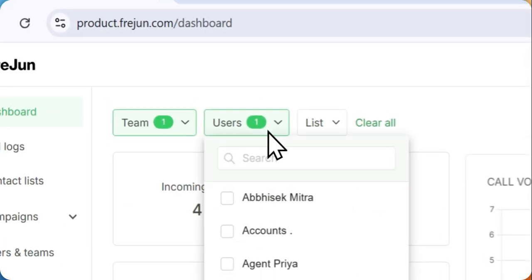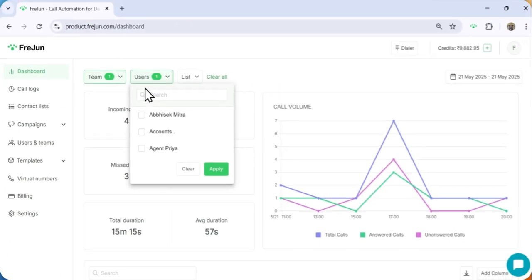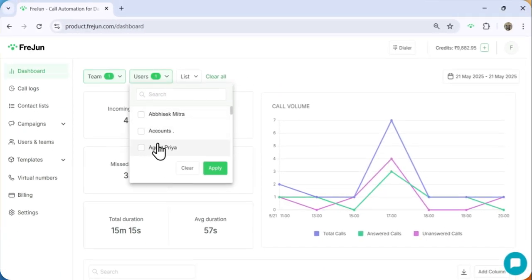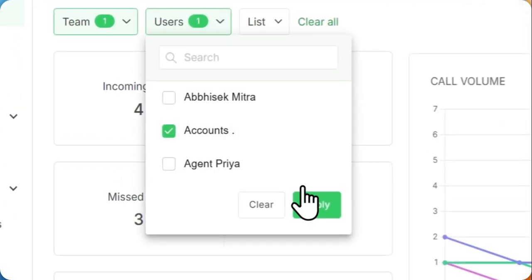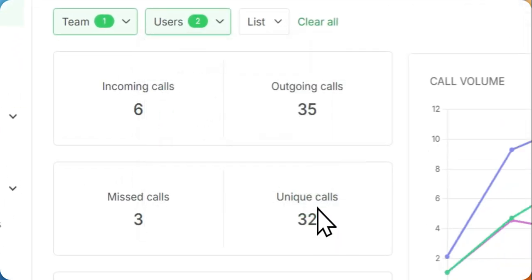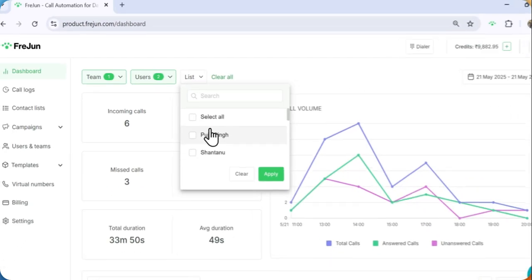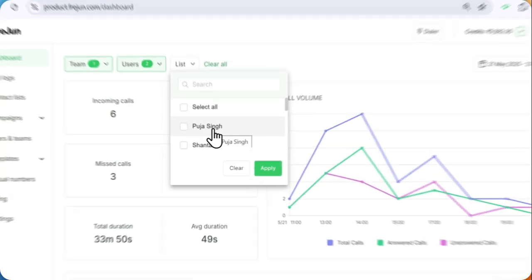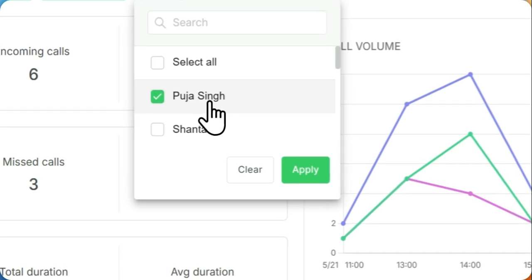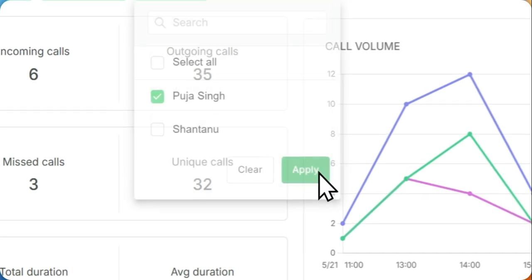For users, you can view data for individual users. Select the user and click on apply. On the list, you can analyze data for specific contact lists. Select the desired contact list and click on apply.